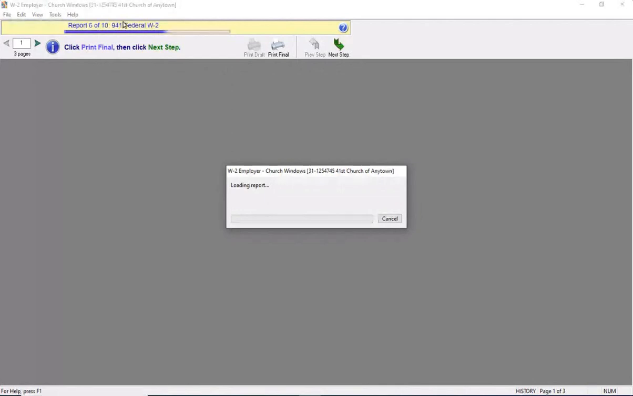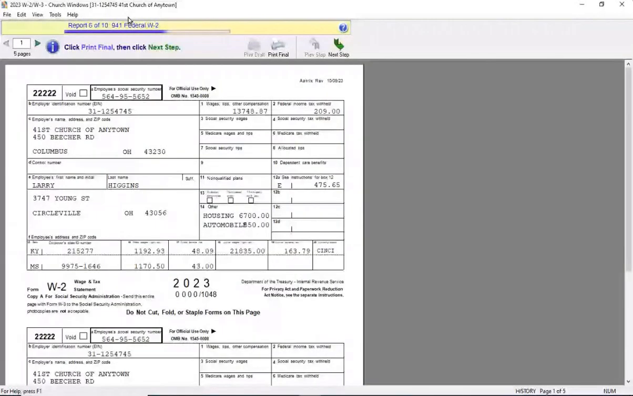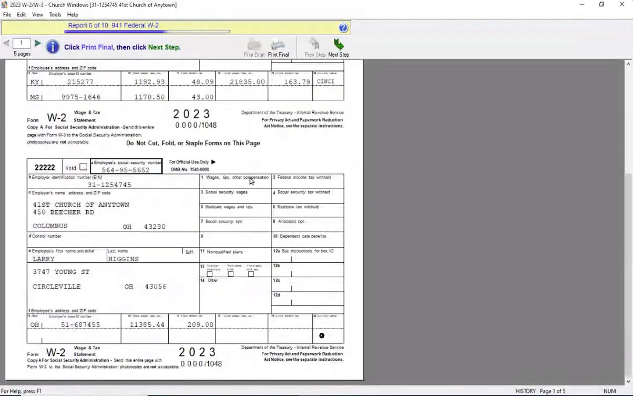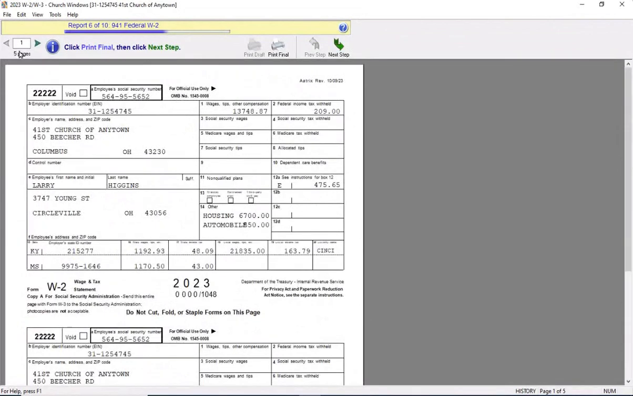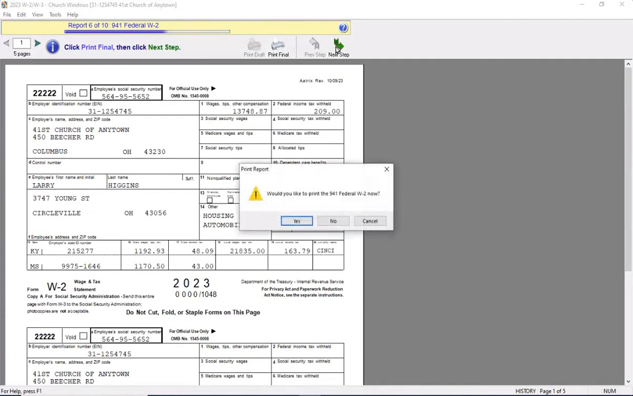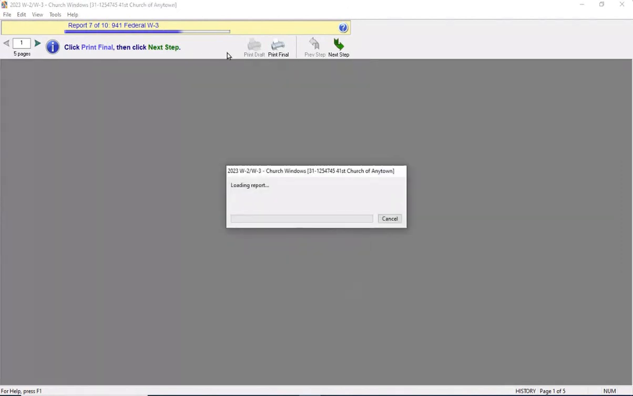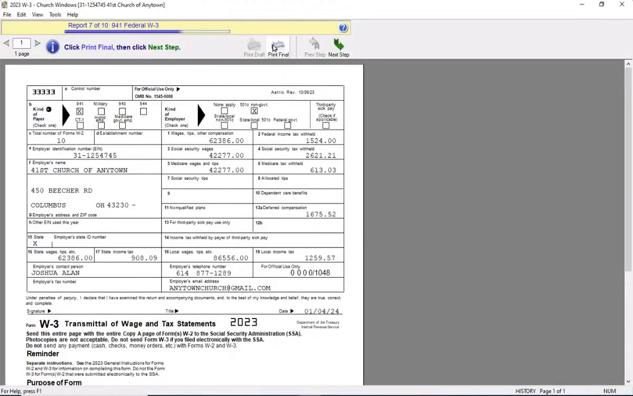Here are my federal W-2s. These are the ones that we would physically send into the government with our W-3. These are the old format, 2 to a page. I've got 5 pages. Again, print final, if I want to send them to my printer, of course, if I'm sending those in. And then when I'm ready, click next step. Then it opens up my W-3 form, the summary of those. I would print final again to send them to plain paper. Then I could include those with the federal W-2s and send those in.